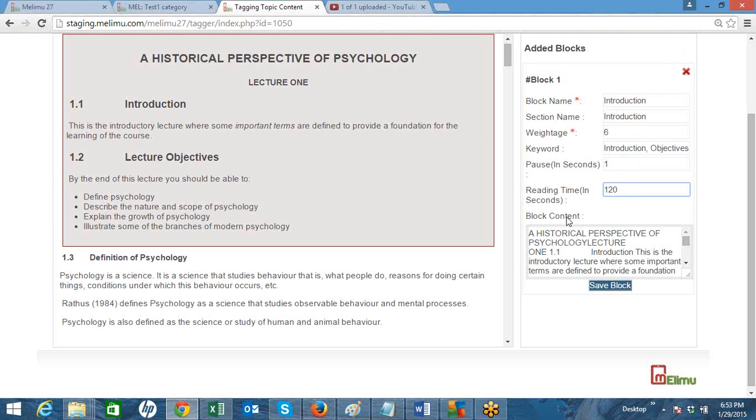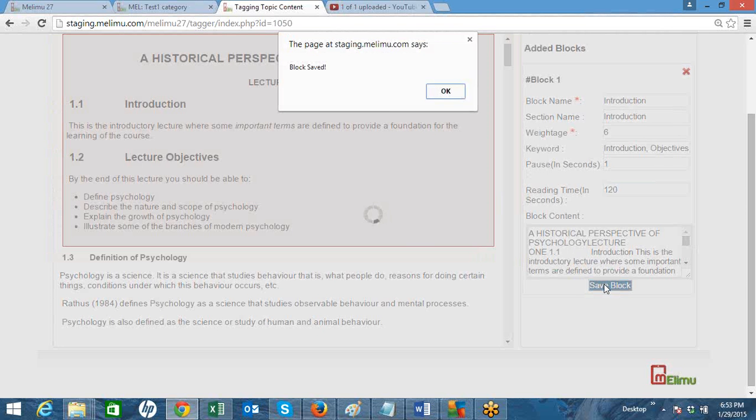The next is block content. Block content is the content which is read by the tablet when the user selects this block. So if you want to make any changes in the block content, you can. Otherwise, you can leave it the same because it copies the same content of the block. Then once you have provided the information, click on save block. You get a message, block is saved.